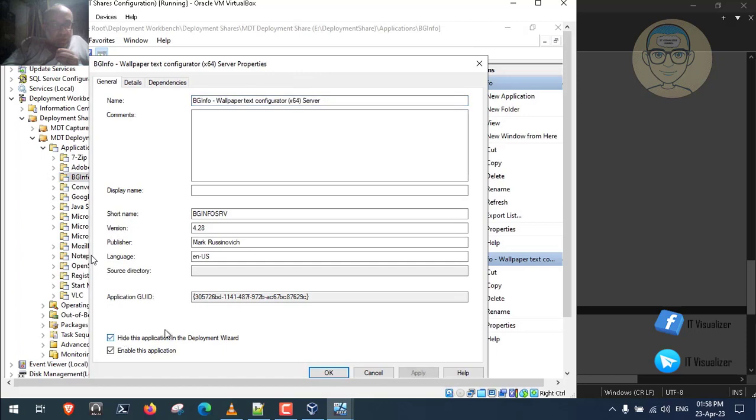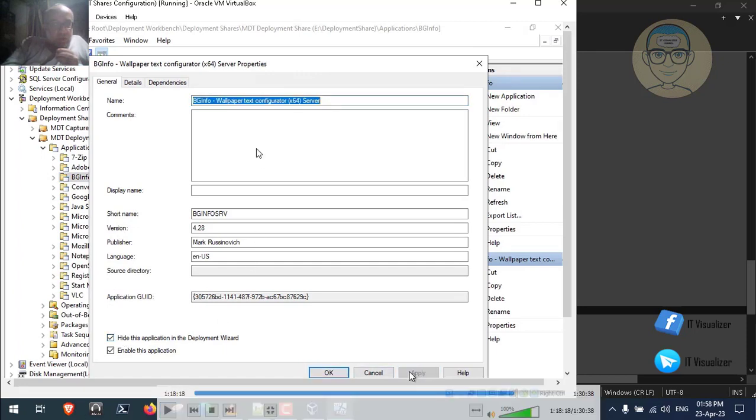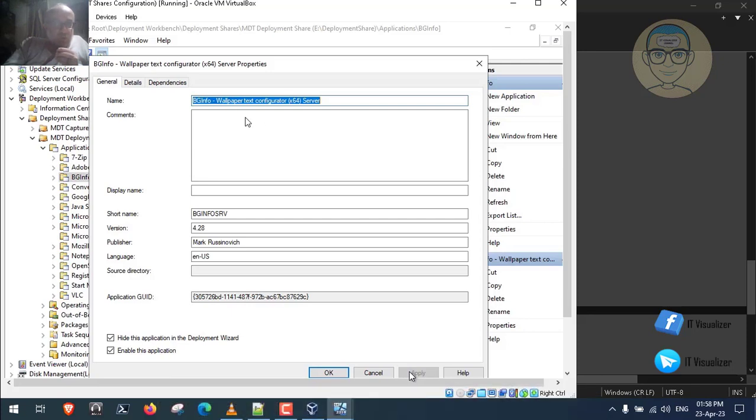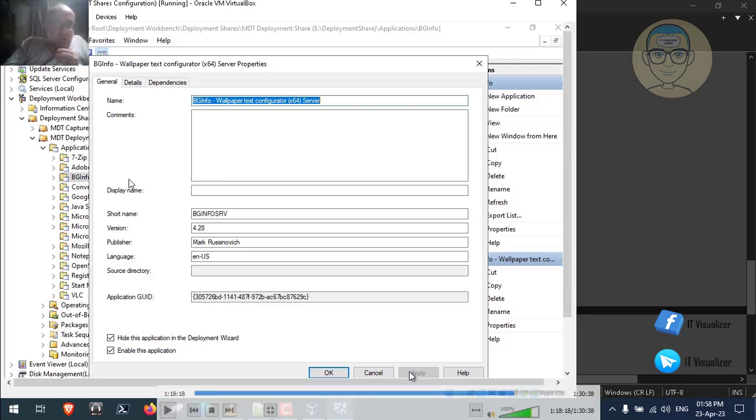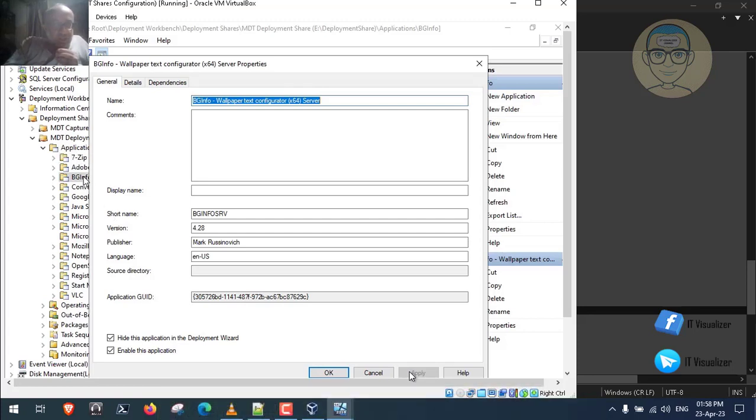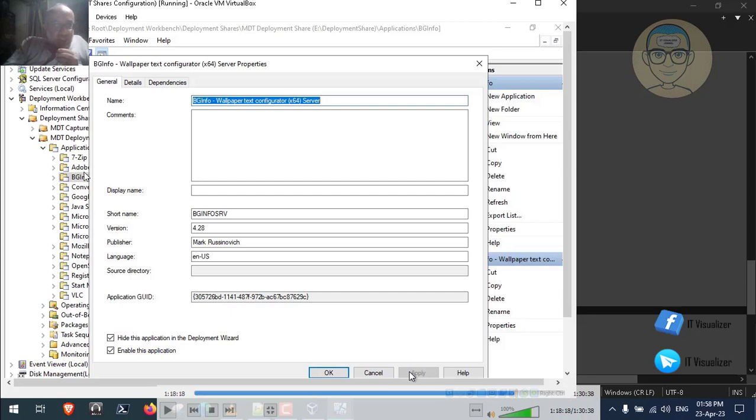So here we are hiding this. When you are deploying the Windows 10 image, you will have a list to choose the programs that you need to additionally install with the Windows image. So here we're telling it to hide this application in the deployment wizard, because when we create a task to deploy the Windows 10 image, we will tell it to install BGInfo. So we will force this program to be installed with the deployment process, and we don't need to let it be in the selection application list.